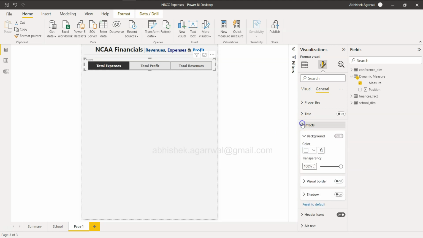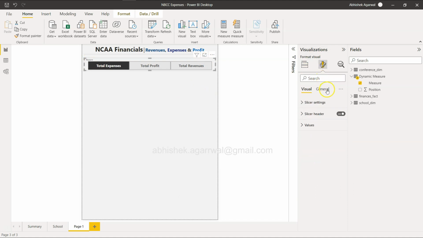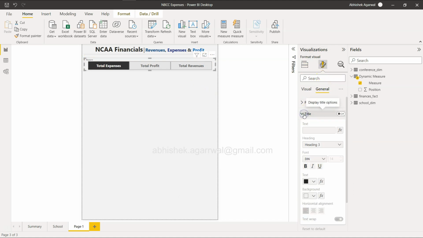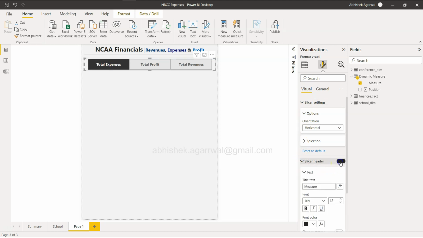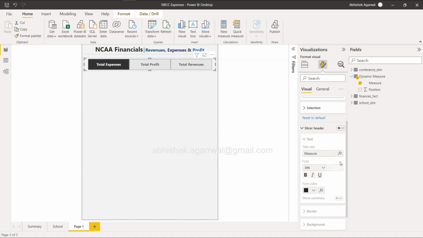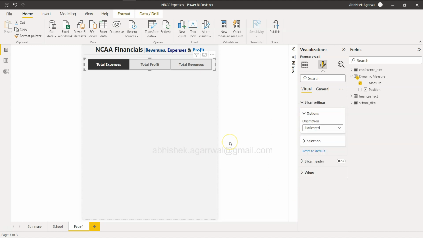So this is this. Other than that, you don't have any visual border, you don't have anything. So we don't want a title as well. So I'll just select that. Come over here. In general, we will... Okay. So visual, slicer settings, slicer header. Don't show the slicer header, right? So now this is done. We have this border, so it's all disabled now. And I will close the slicer settings.